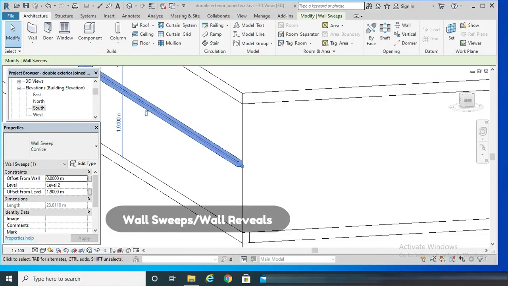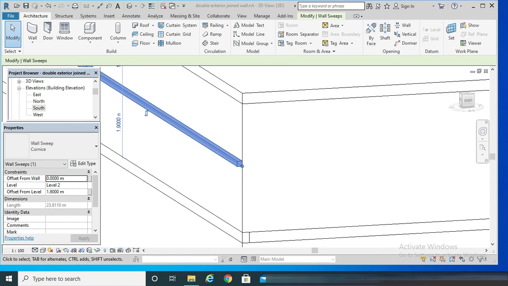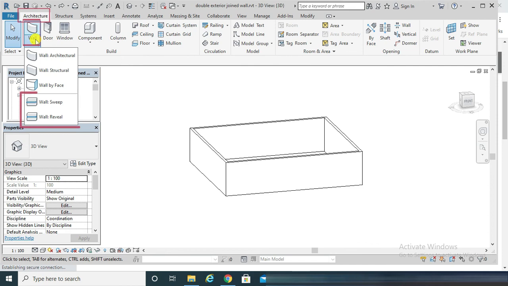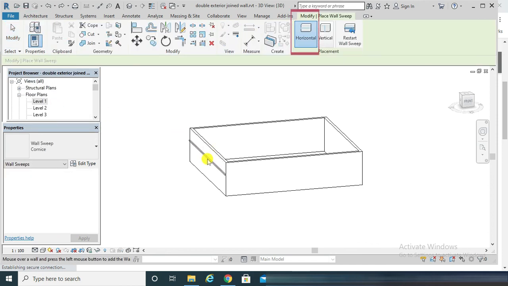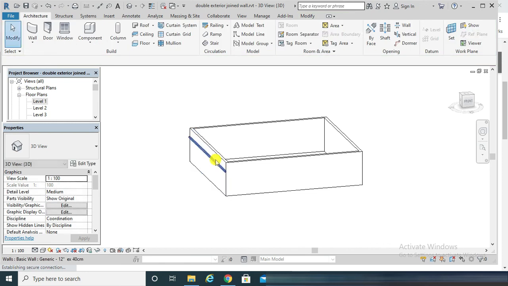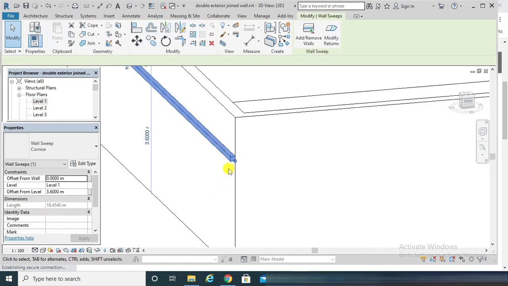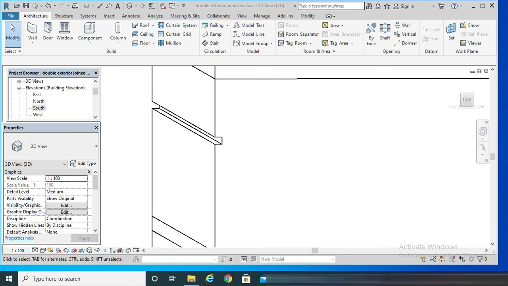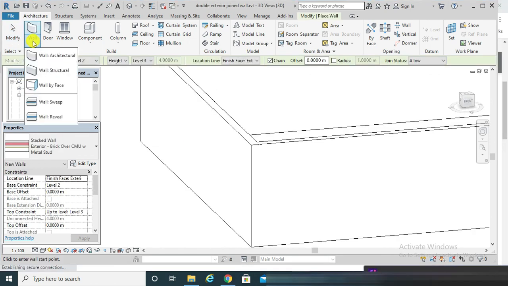Finally, wall sweep, wall reveal. So what is wall sweep? It is a tool to add a decorative horizontal or vertical projection to a wall. For example, we go to Wall, Wall Sweep. It is recommended to be on a 3D view or an elevation view. Whereas reveal is a tool to add a decorative horizontal or vertical cutout to a wall. Architectural, Wall, Reveal.